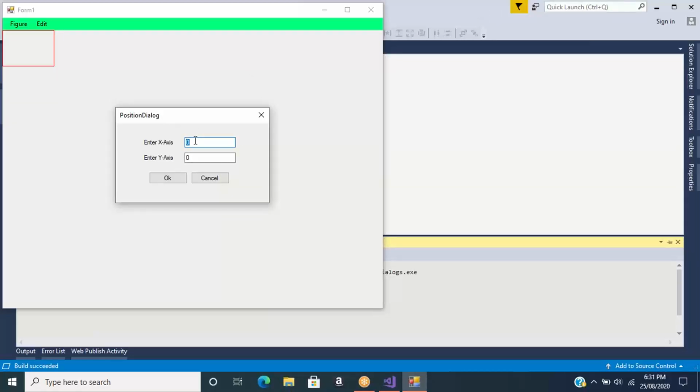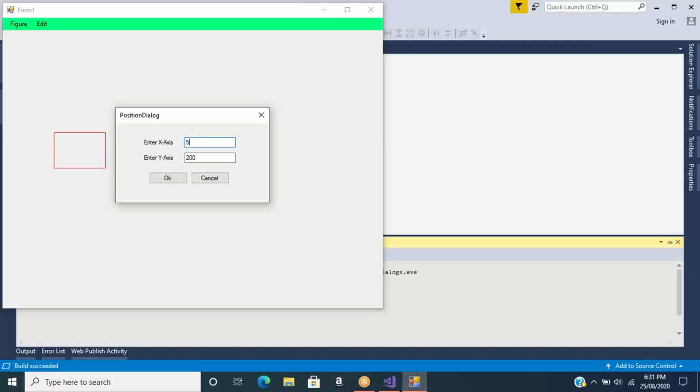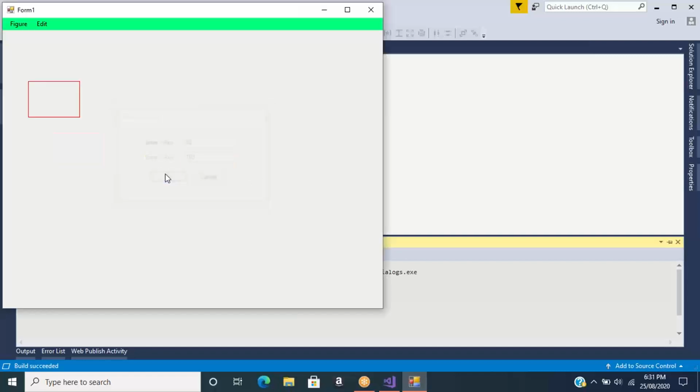I already said that the default values of these text boxes will be 0, 0. Now you give 100, 200. Okay. Change. Again edit. Again position. 50, 50, 100. Okay. Yes. Again edit. Again position.